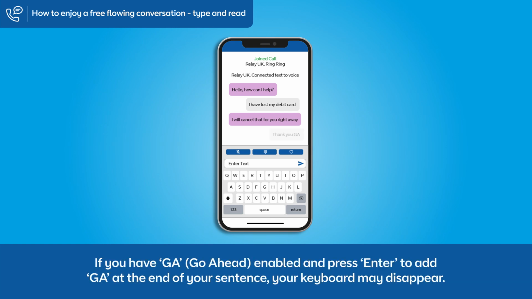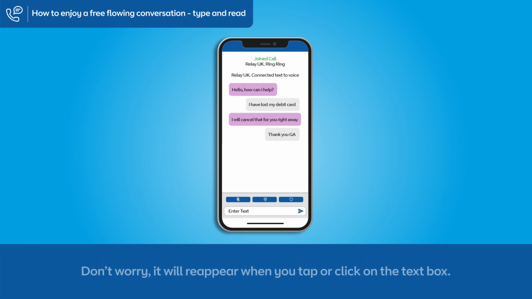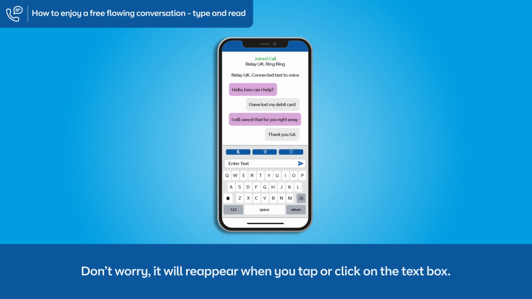If you have GA, go ahead enabled and press Enter to add GA at the end of your sentence, your keyboard may disappear. Don't worry, it will reappear when you tap or click on the text box.